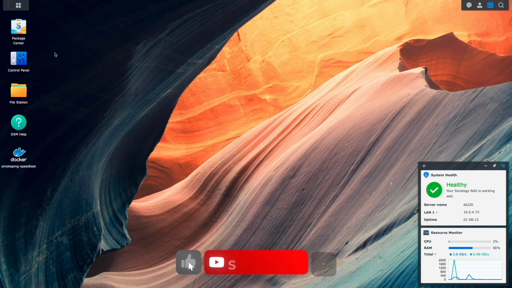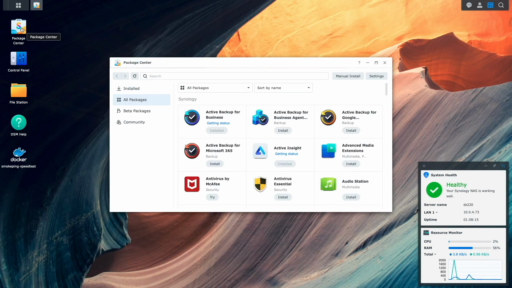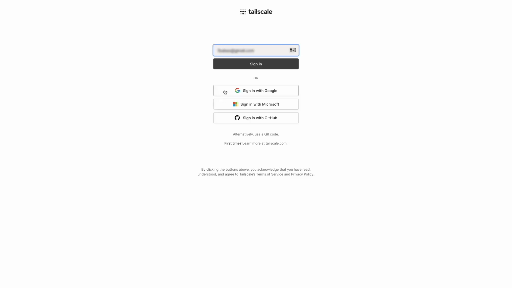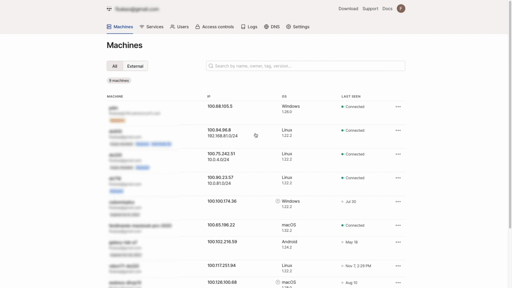Let's get to the configuration, and the first thing to do is make sure to install Tailscale on both Synology NASs by bringing up the Package Center, then search for and install Tailscale. Once Tailscale is installed, I'll open the package and log in to my Tailscale account. At this point, the NAS is connected to my Tailscale network, so I'll close the Tailscale console window.